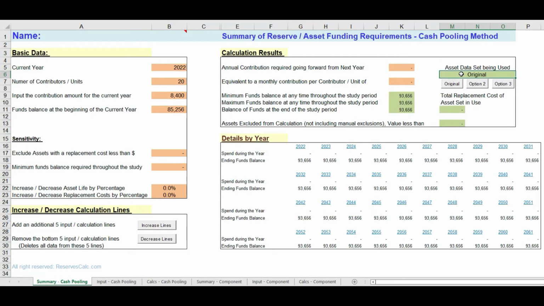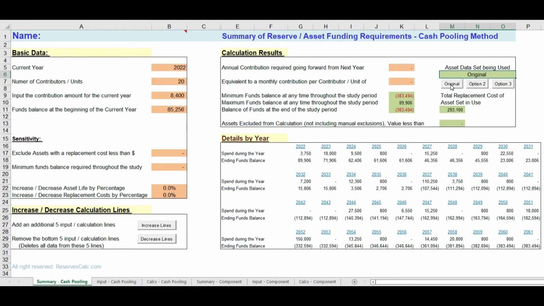So on the right there are the options for which data set is included in the calculations. Click on the button to update, and we'll choose the original column. It takes a moment or two, that's machine dependent, and you can see the results updated in the details by year. The first thing you'll notice is lots of negative numbers.